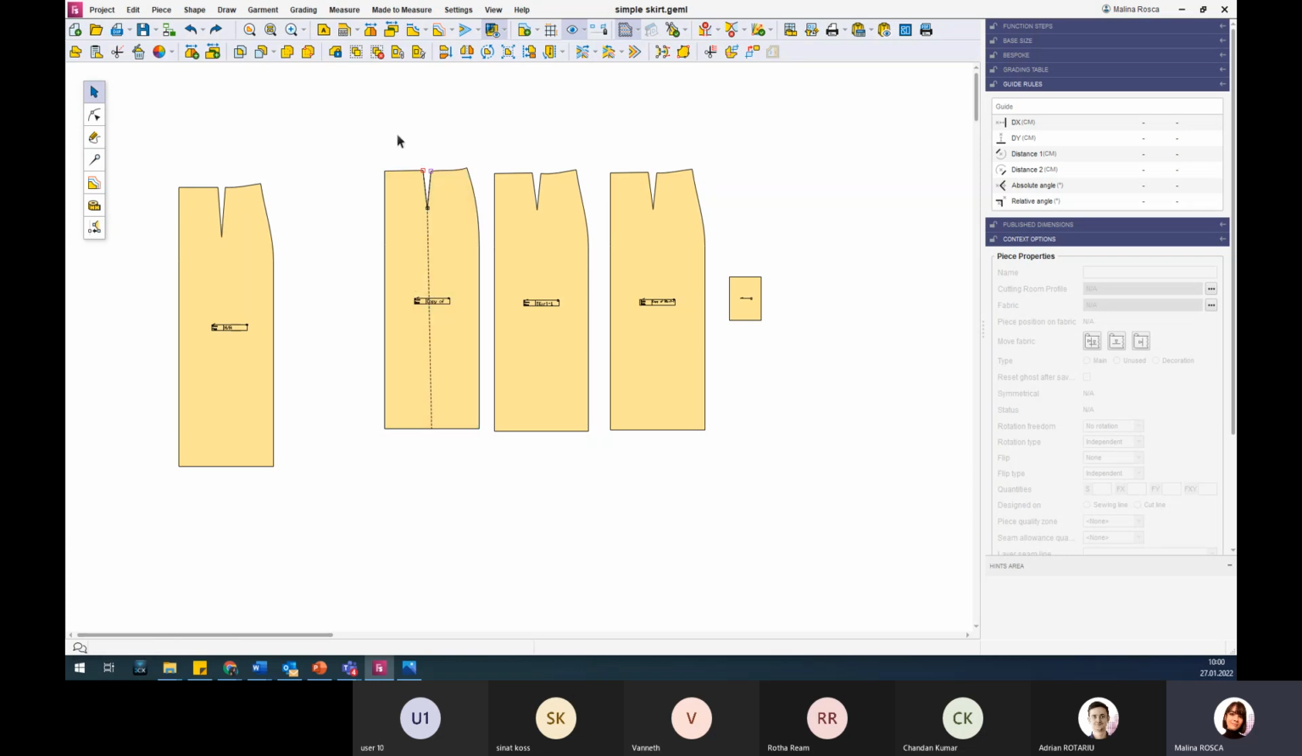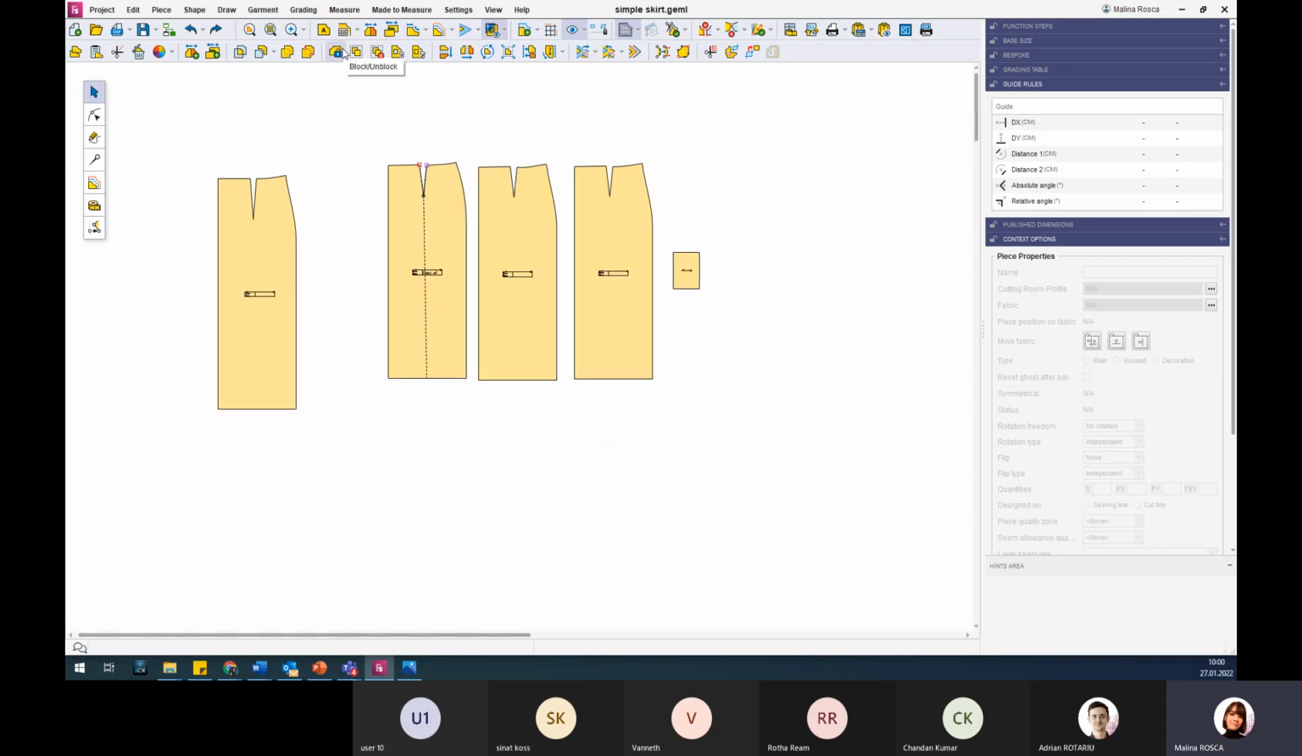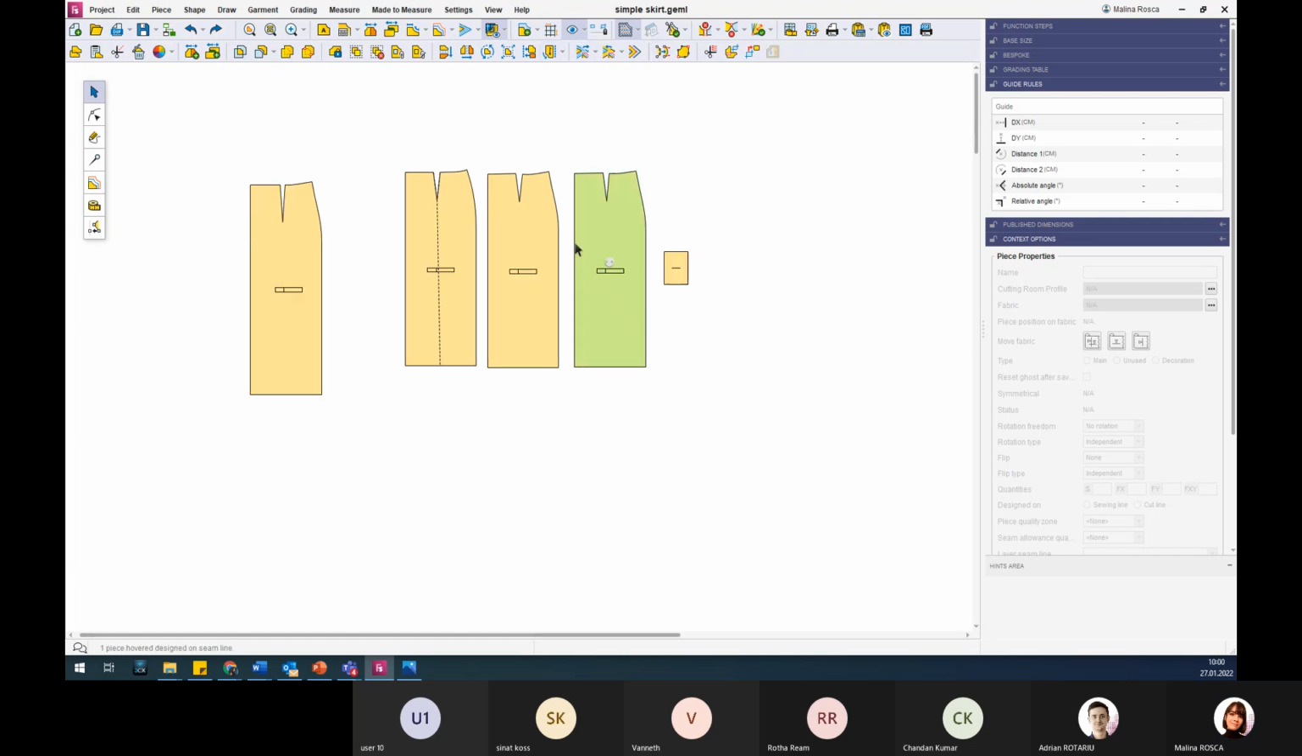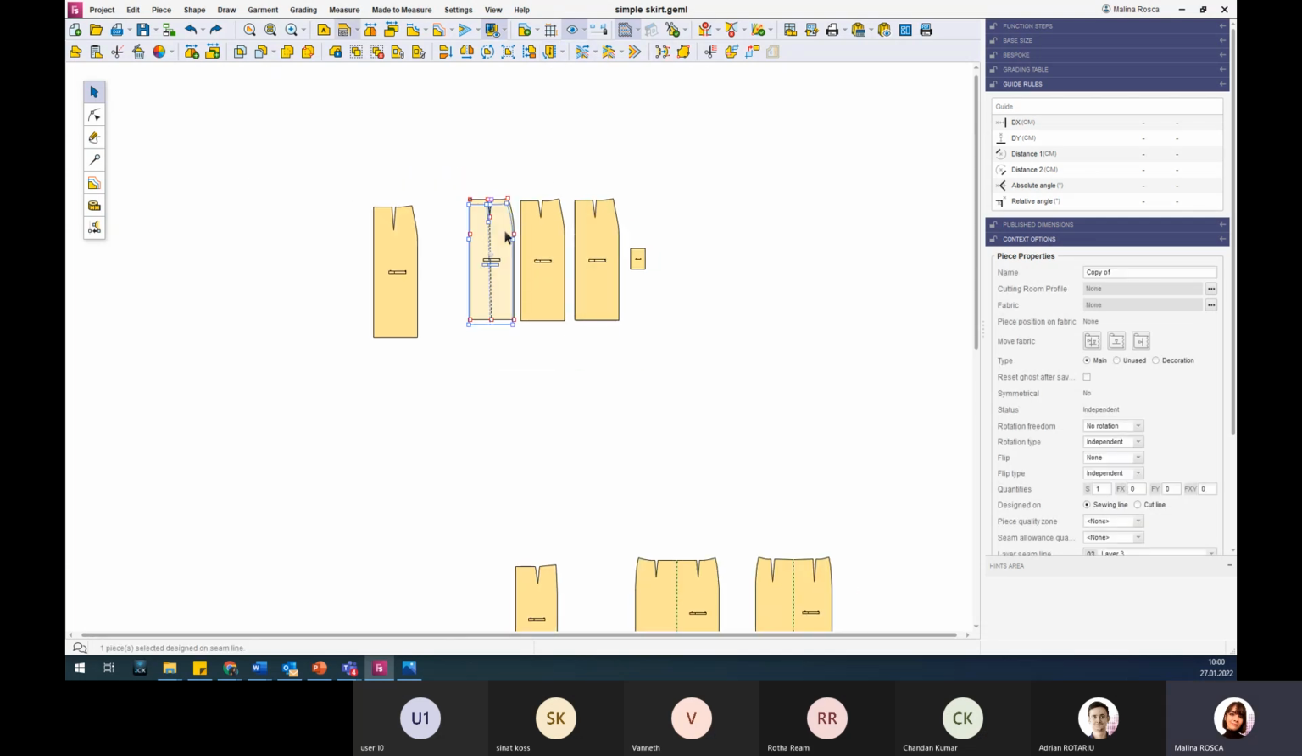Okay, that's about the possibilities of how you can group, block, or attach pieces. We are going to go with this function here. I'm trying to see which is going to be easier. I think we can do this.